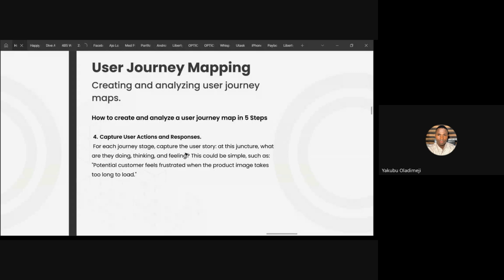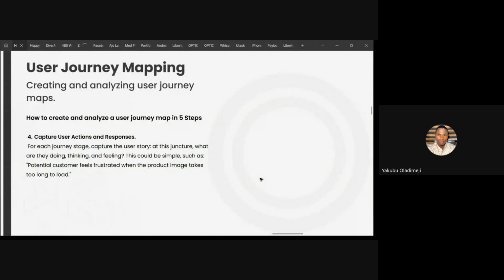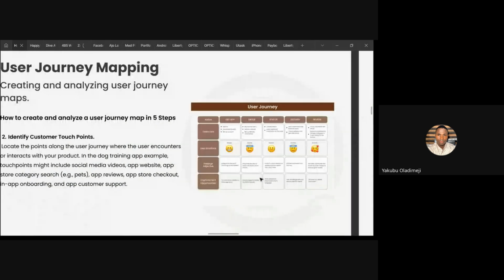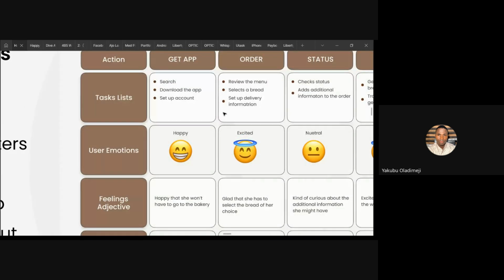So the fourth one is capture user actions and responses. For each journey stage, you capture the user story. At this juncture, what they are doing, thinking, feeling. This could be as simple as a potential customer feels frustrated when the product image takes too long to load. So for this particular touch point, this is how the user felt, or this is how the user will feel. You understand? They will feel happy.